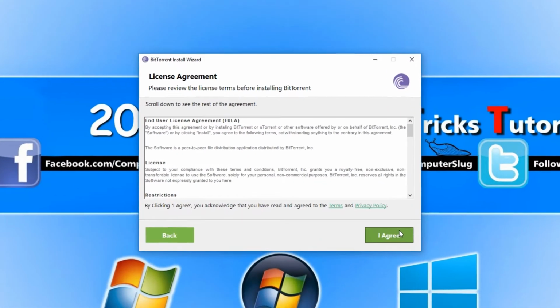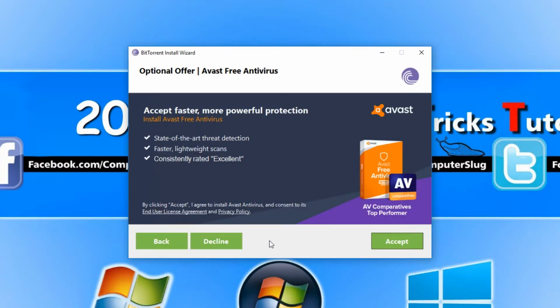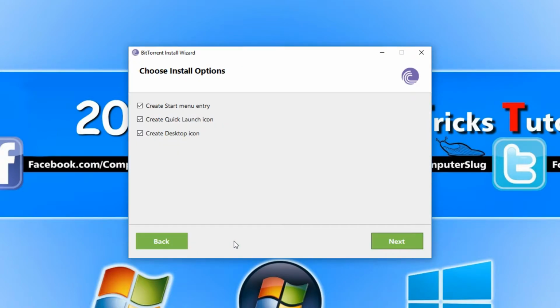For example, in this installer for BitTorrent, it's just hassling me to install Ad-Aware. I want to decline that. Oh, now it wants me to install Avast Free Antivirus. No, I want to decline. I just want to install the program.